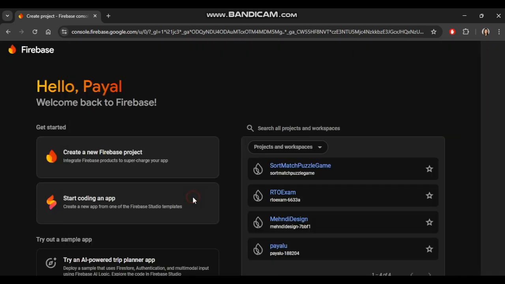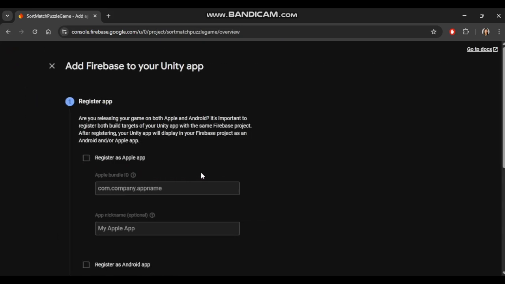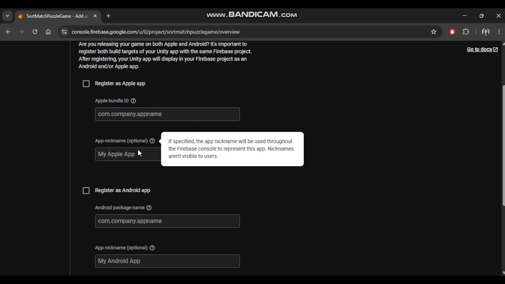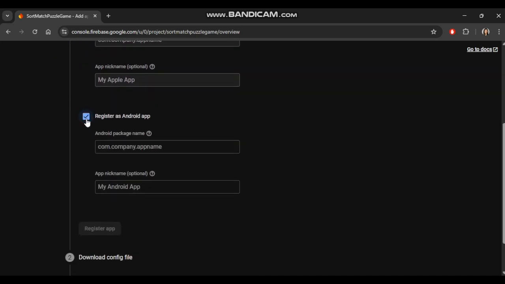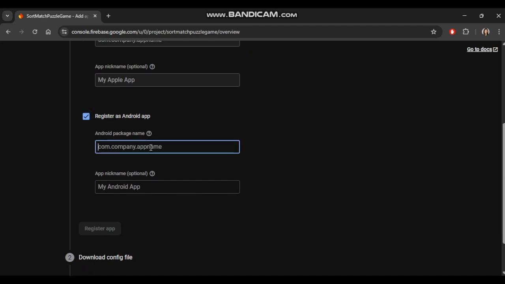Then click Start Coding an App. This opens the Firebase console dashboard. Click on the Unity symbol. Now it's time to register your app. If you are registering for an Apple app, select the Apple option. Currently, I am registering an Android app, so I select that checkbox.